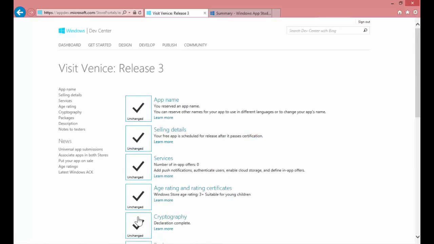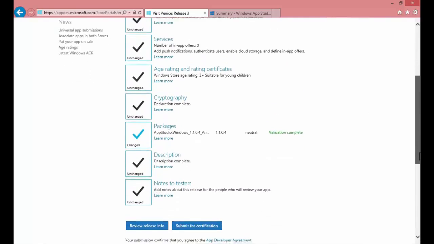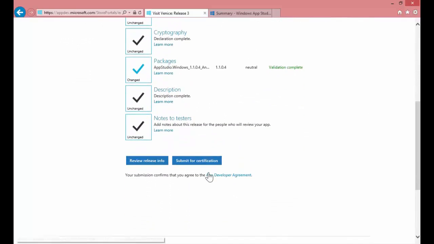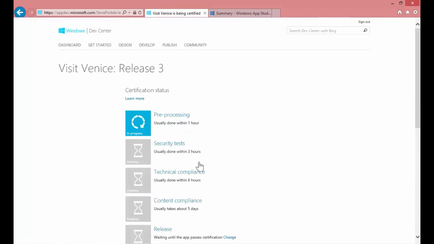Once I select the Submit for Certification button, the package will run through a series of automated validation tests and ultimately be updated on the Windows Store, assuming the tests complete properly. This process can potentially take up to 5 days as a conservative estimate, but I've also seen the publish process complete in as short a time as 1 hour.